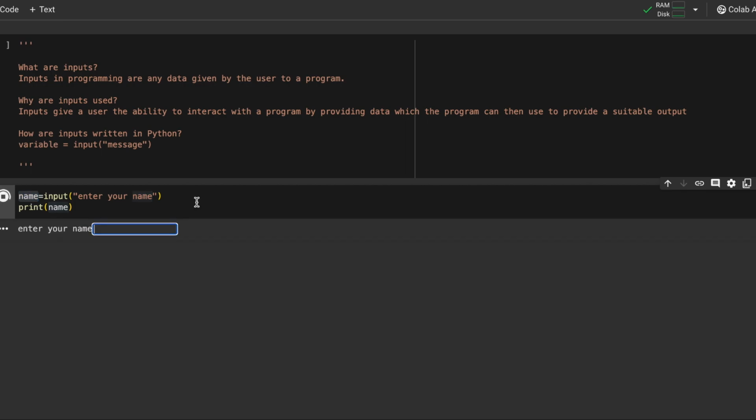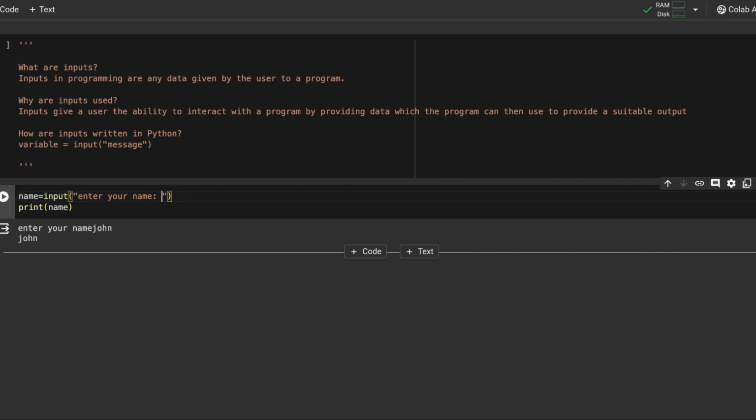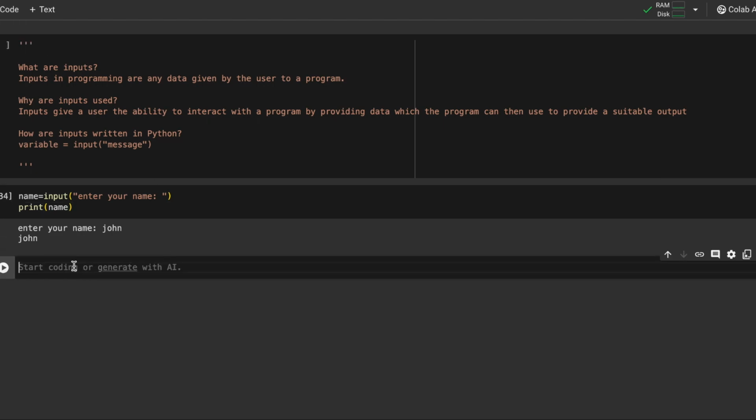So let's look at the output. John. So now it just prints out John. So that's why I normally use this, so that when you enter any inputs, it just looks nicer. So there's also another thing you can add when you're adding an input.